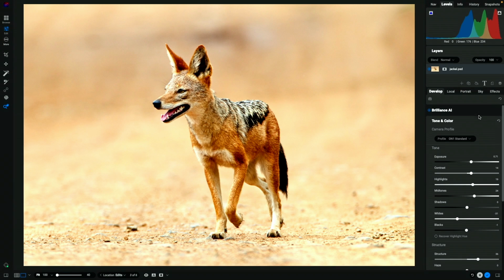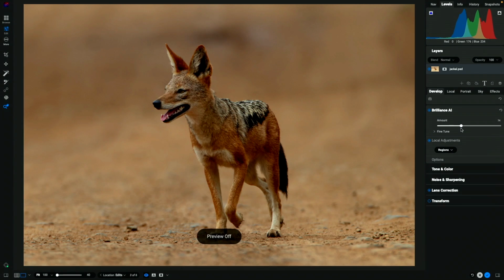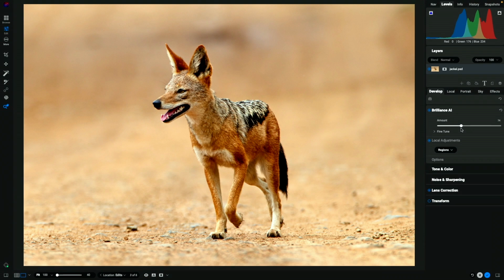So it's looking good inside of Brilliance AI. It's a little bit too bright there, so we'll just pull that back a hair, down to around 74 or so. But with the backslash key on the keyboard, it's looking really awesome. Let's go to the Effects tab now.